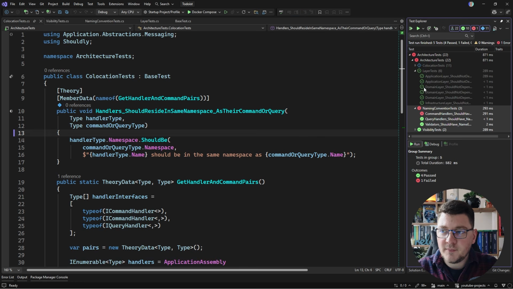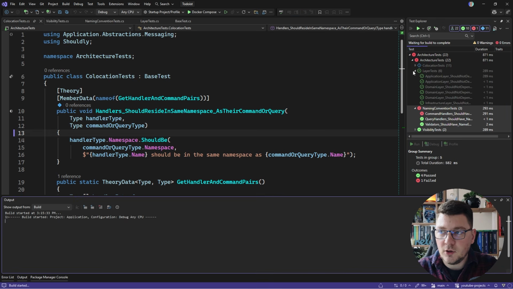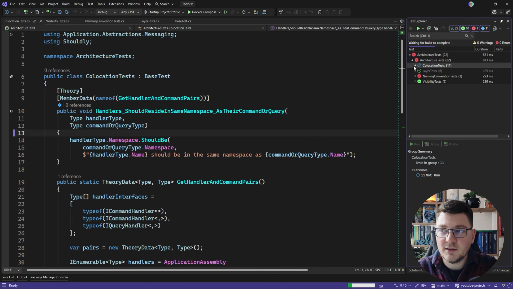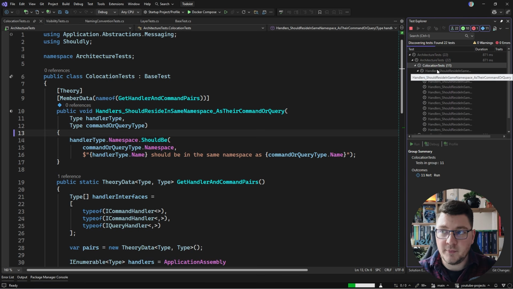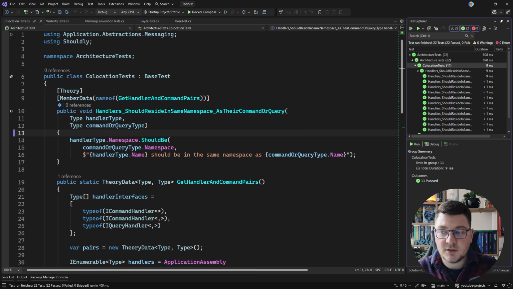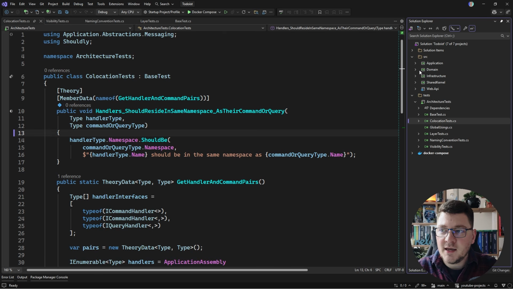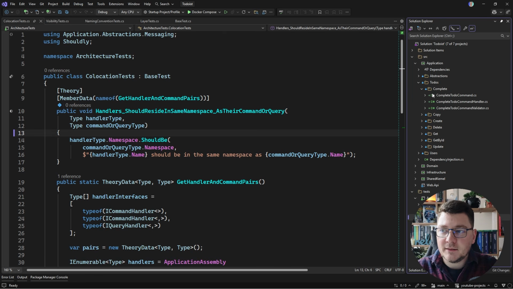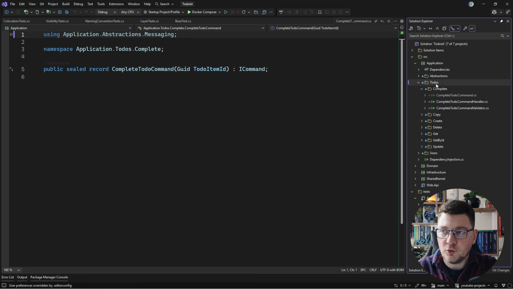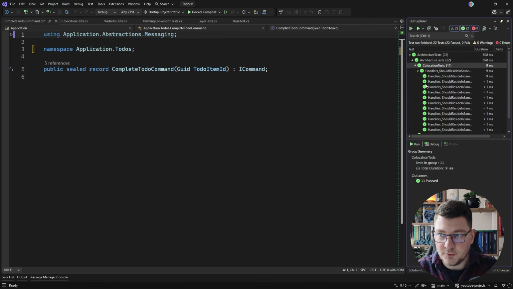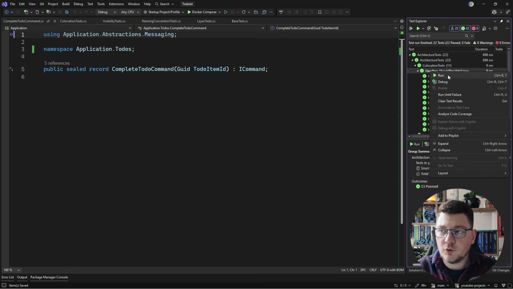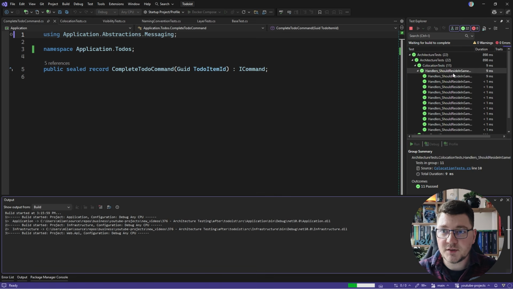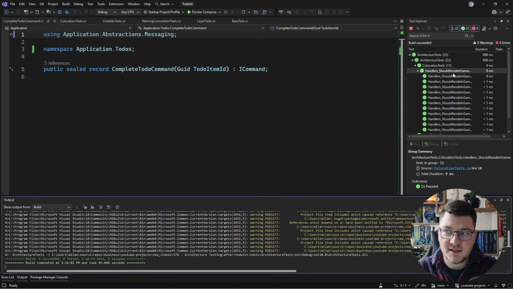So right now, if I go ahead and execute all of my test cases, including the newly added co-location tests, you're going to see that all of them are going to pass because I'm respecting this architecture rule inside of my codebase. But if I go into the application layer and let's say I take the complete to do command and we move it into the root namespace for whatever reason, let's make sure we save this. And then I'm going to rerun my co-location tests. You will see that one test case will fail.